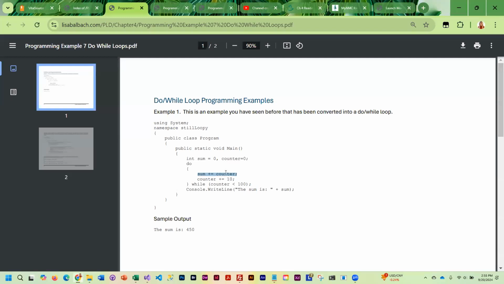And so now I'm adding in 10. Counter becomes 20. Okay, the next time through, I'm adding in 20 and the counter becomes 30 and so on. So it'll go through when the counter is 90, but when that counter reaches 100, it will be done and it will write out the sum is and print it out.